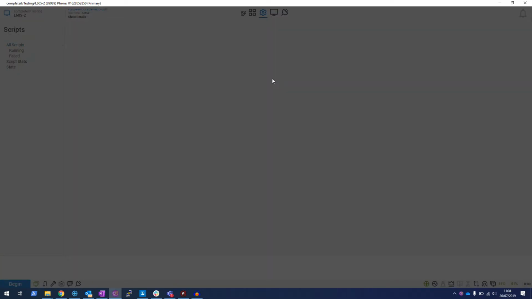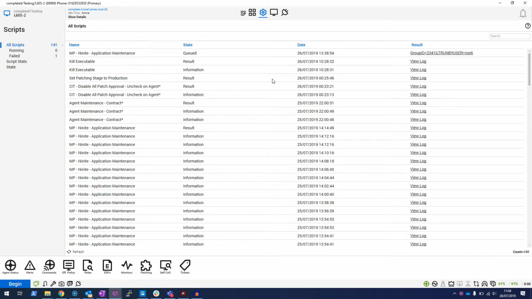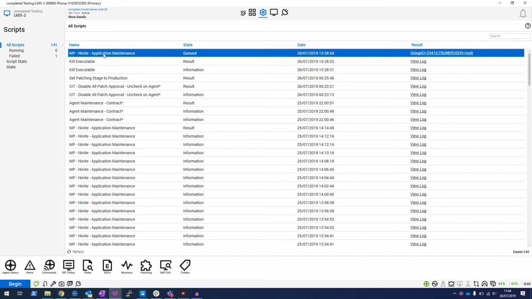Scripts. Much like the Web Control Center, this is a very good way of seeing what scripts have done, are doing, or are going to do. So I can see that Ninite application maintenance, that's our third-party patching script, is going to run on this machine at 1:38. So I can expect my third-party patching to go through at 1:38.